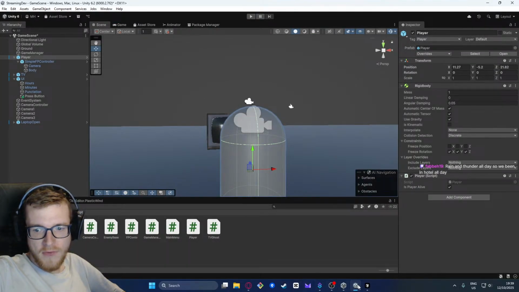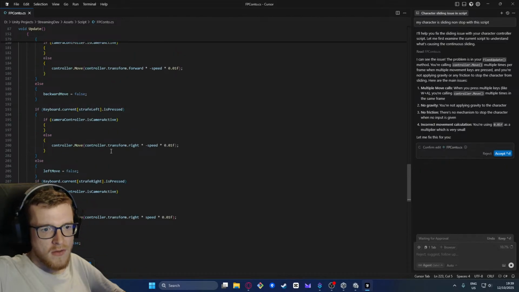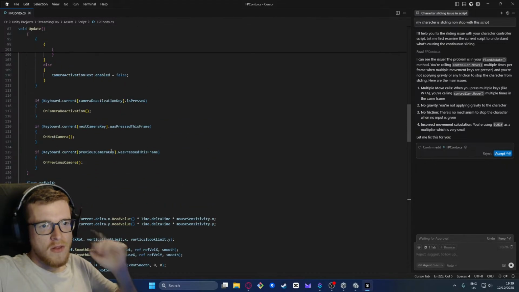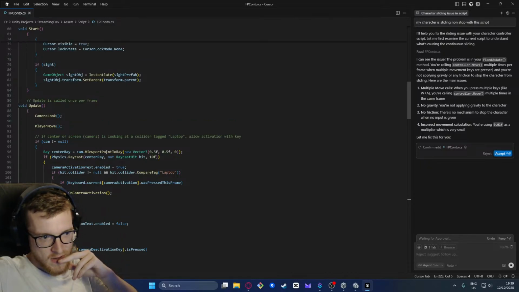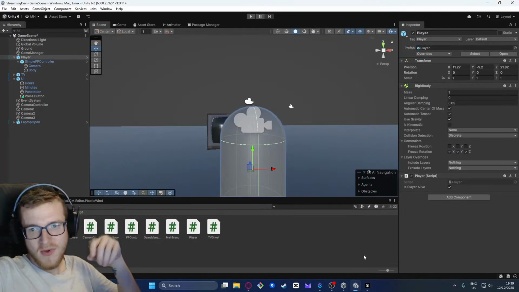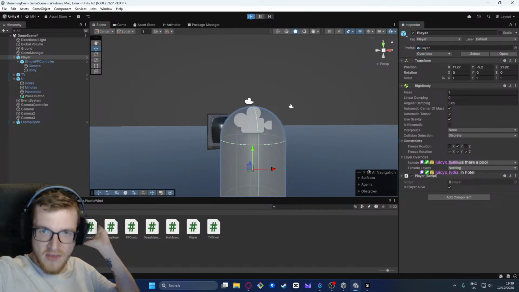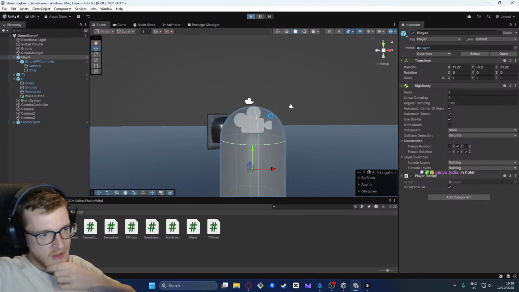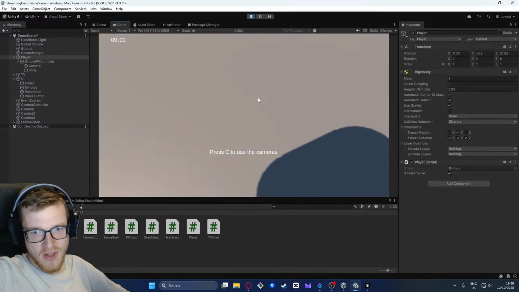And I have a feeling that... Do we have a jumping function? Oh, damn. Okay, what we also can do is we can freeze the y-axis, guys. Don't tell anyone. Rain and thunder the whole day. Rip. That sounds like shit.